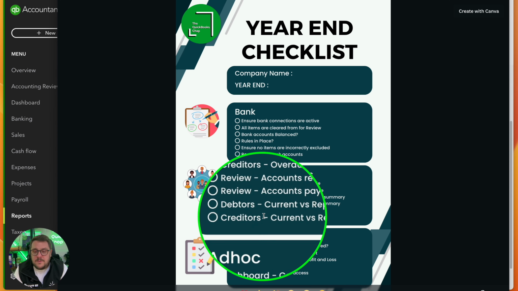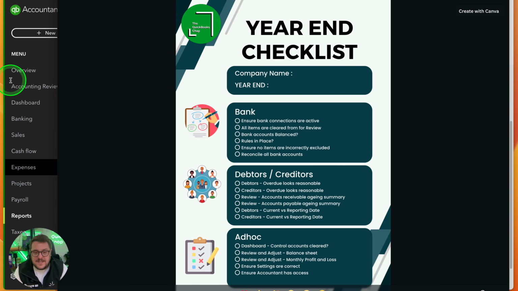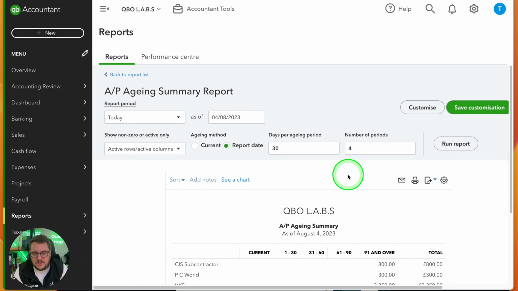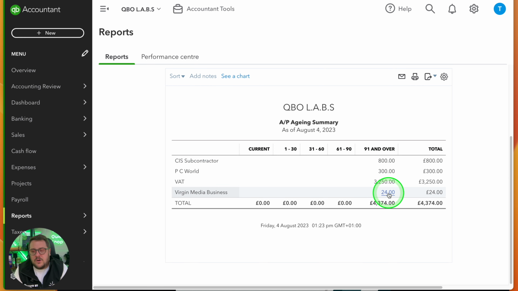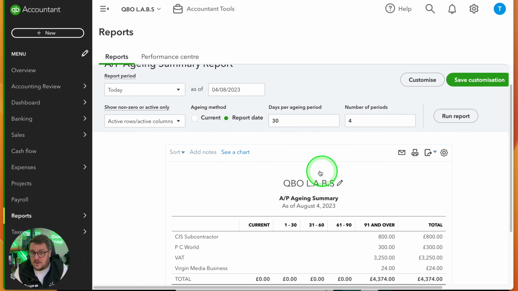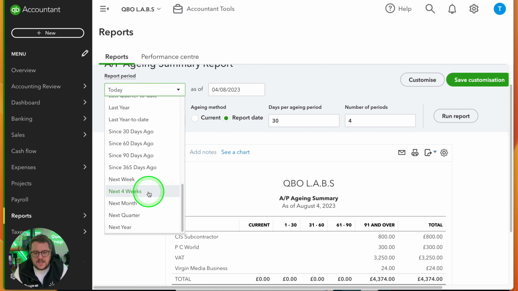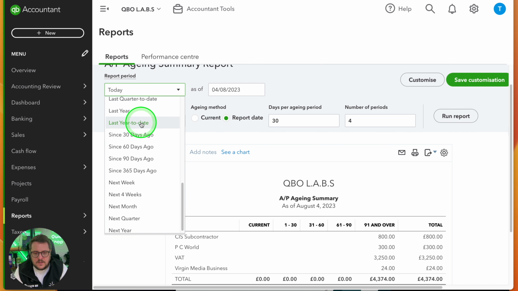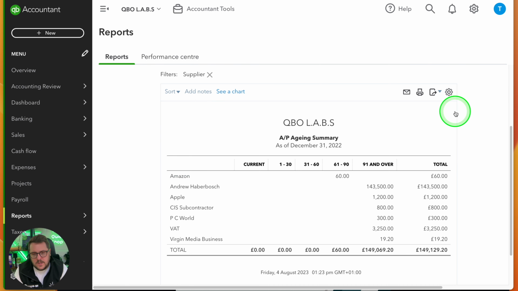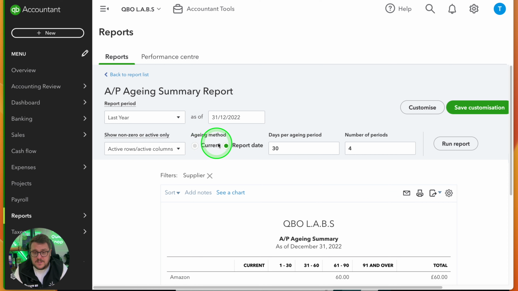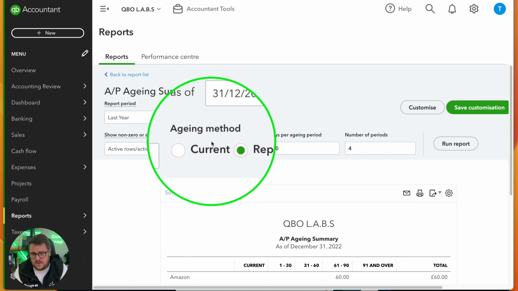And then the final bit is about current versus reporting date. This is a really, really handy way of doing things. At the moment, I've got all of these items sat as overdue. If I go to the top here and go to the year end date, this will move based on that year. It will look at the aging method at the top, and it's going to default to a report date.